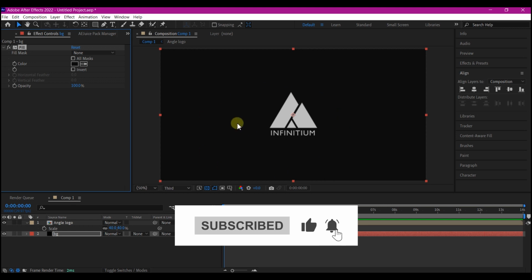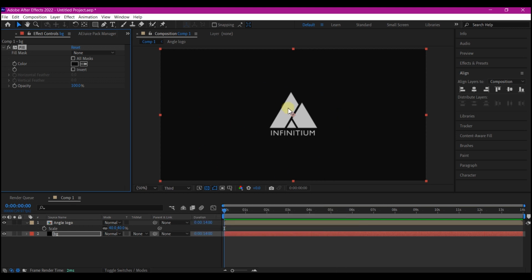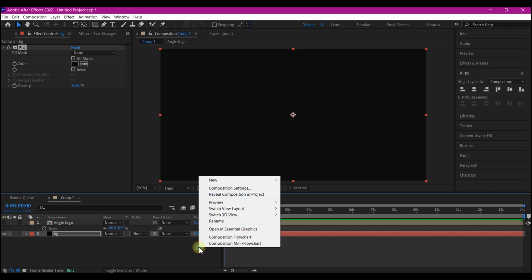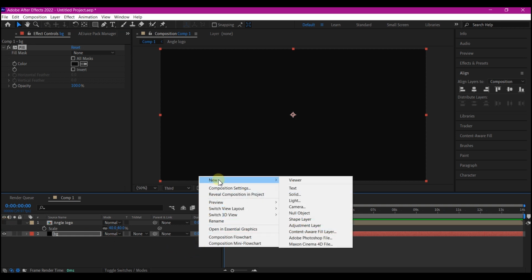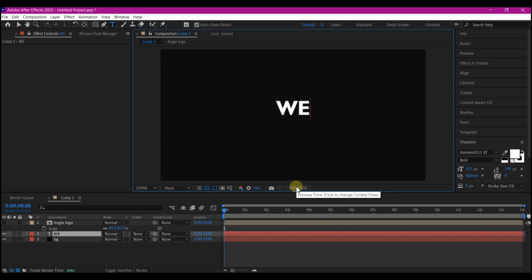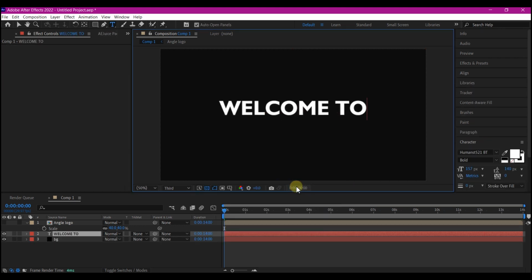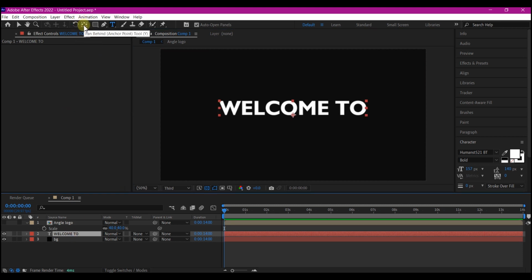Now, before we continue, it is time to add our text. I'm going to hide this temporarily. Then I'll right click on the timeline, go to new and add a new text layer. Feel free to type in whatever you want. This is the first text layer. I'm going to hold down the Ctrl key and double click on the anchor tool right here so that I will center the anchor point. Of course, I'm going to align this to center.